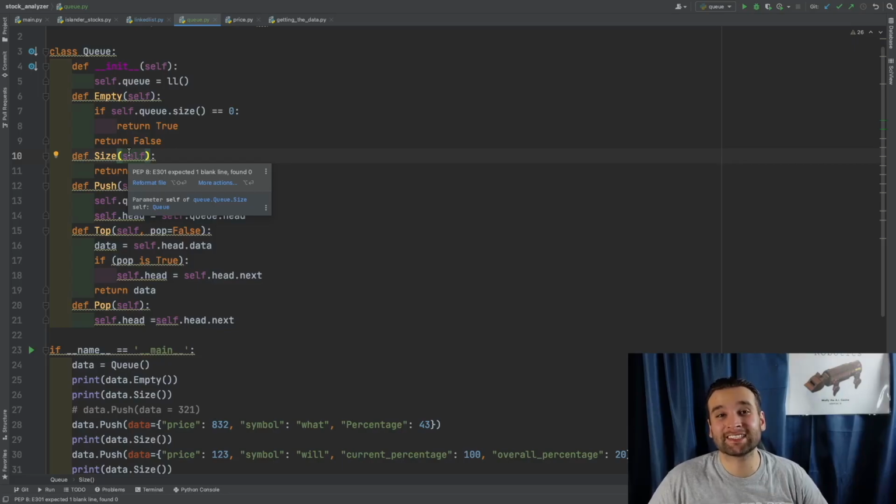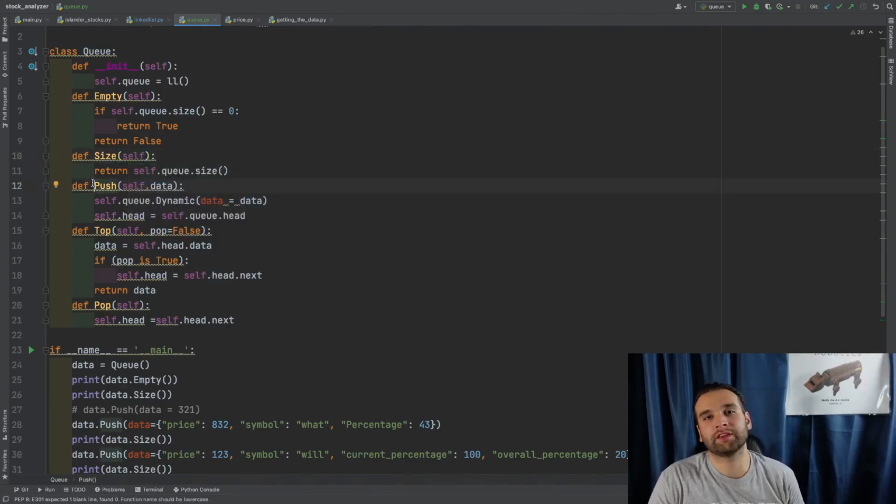Now the funny thing is, inside of this queue size method, all we're doing is really pulling the size from the linked list method. All right, so that's really all that's going on here. And now we're going to be getting into a lot of the methods that show the difference between a linked list and a queue, starting off with the push method right here.